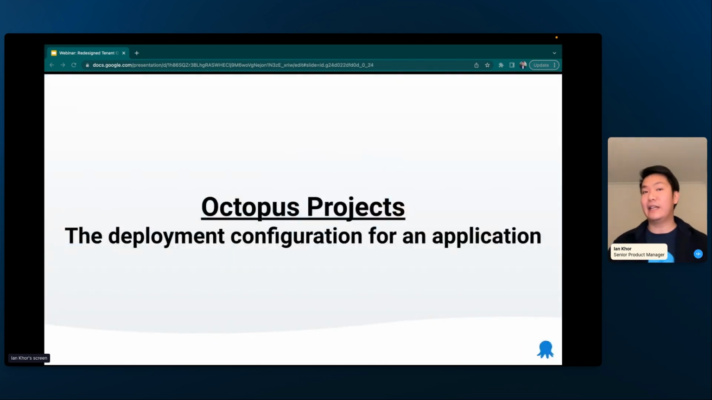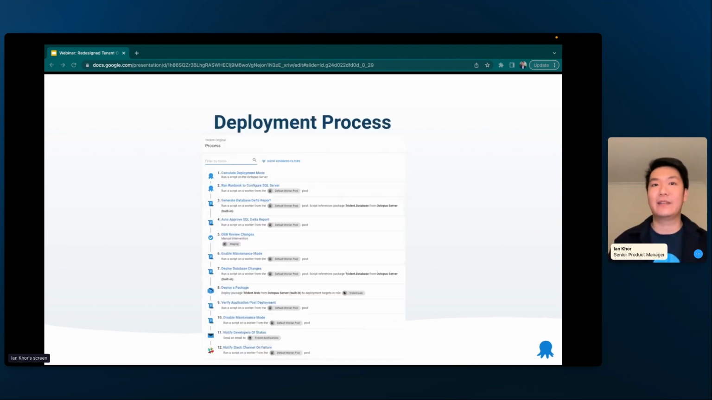So again, like I said, I would like to spend this first part of the webinar chatting with you about our multi-tenancy feature here at Octopus, what it can do, and why you might want to consider it when implementing your deployment process in Octopus. To do that, we must first understand what projects are in Octopus. At a very basic level, Octopus projects represent the deployment configuration for an application.